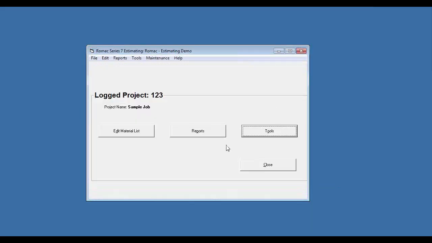Well, that's pretty much it. As you can see, Romac Estimating is easy to learn, easy to use, and can save you tons of time and money in generating accurate estimates.